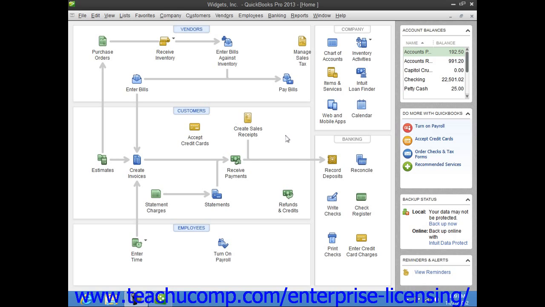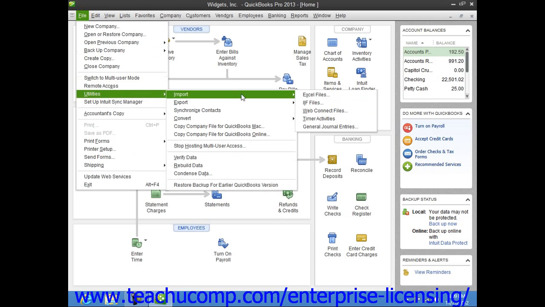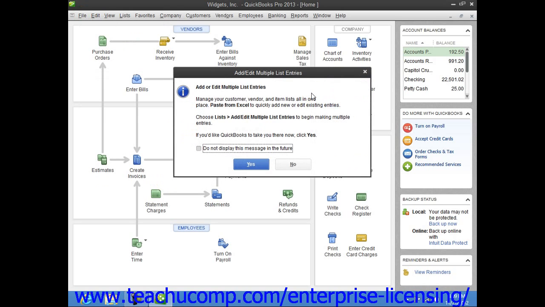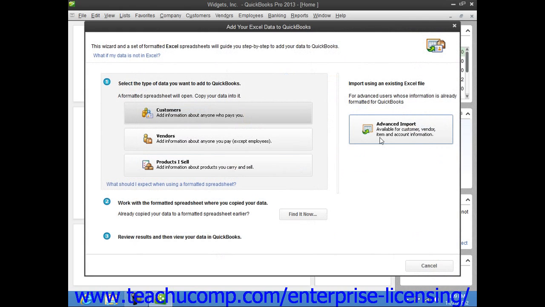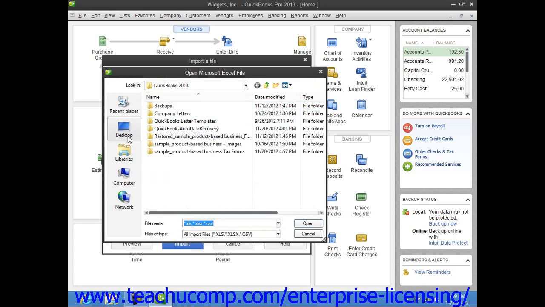You can import information from an Excel workbook into your QuickBooks customer, vendor, item, or account lists. To do this, select File from the menu bar, roll down to Utilities, choose the Import command, and then select Excel Files. In the window that then appears, you can click the Advanced Import button. On the Setup Import tab, click the Browse button at the right end of the File text box to launch a dialog box where you can select the Excel file to import.